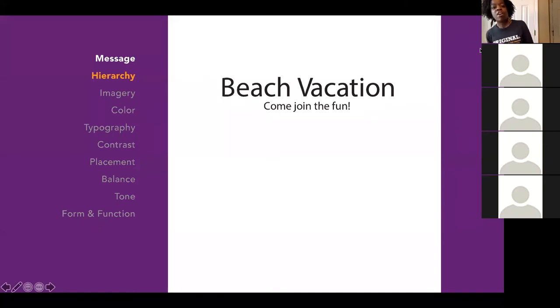So now that we have hierarchy, we've added this to our flyer. All I've done is I made beach vacation a lot bigger than the second line. So now that we know beach vacation is what we're going to make the biggest element on this flyer, we're getting there slowly but surely, but we got a lot of work to do.